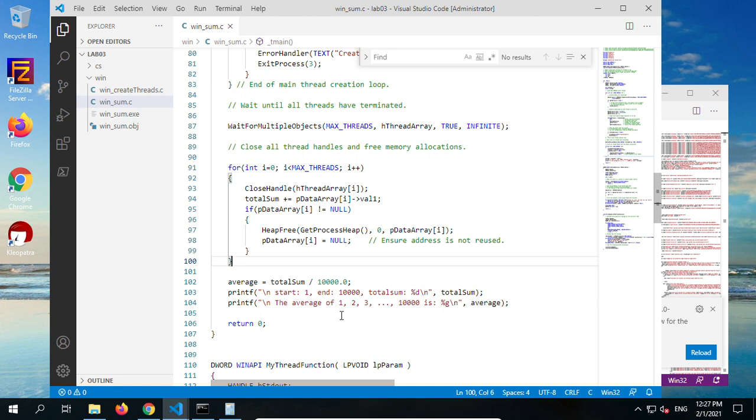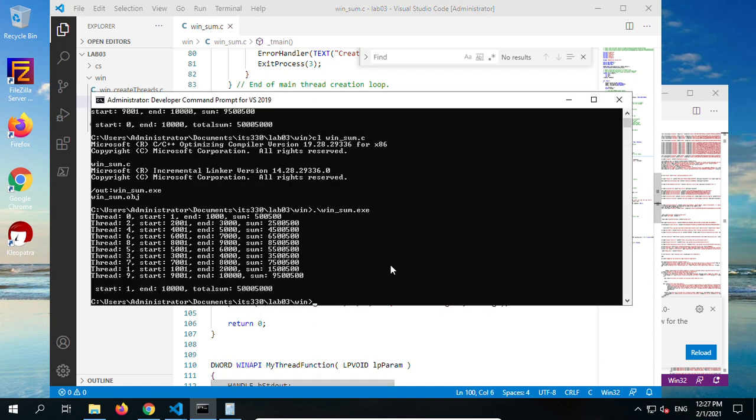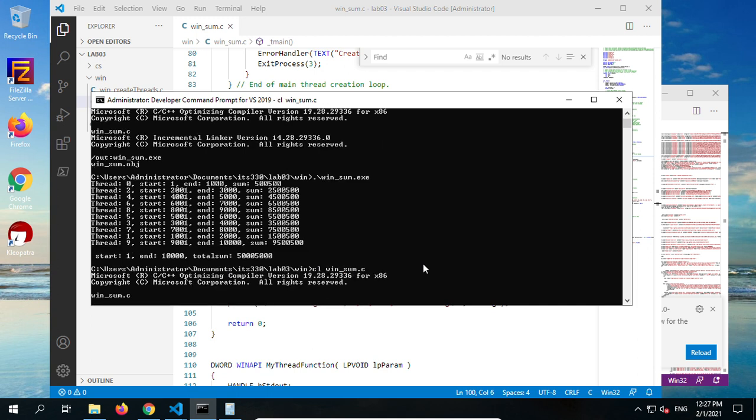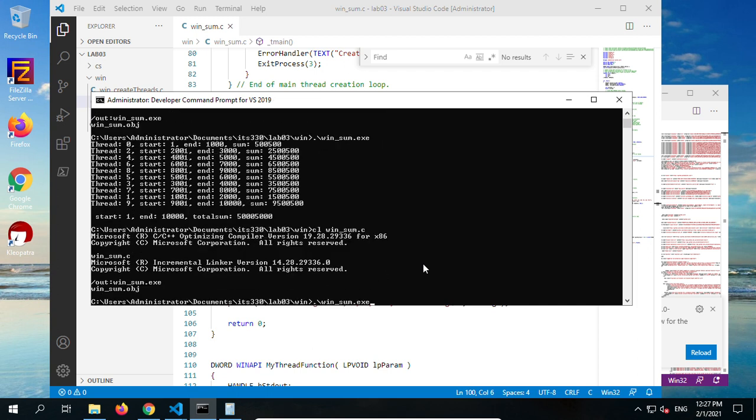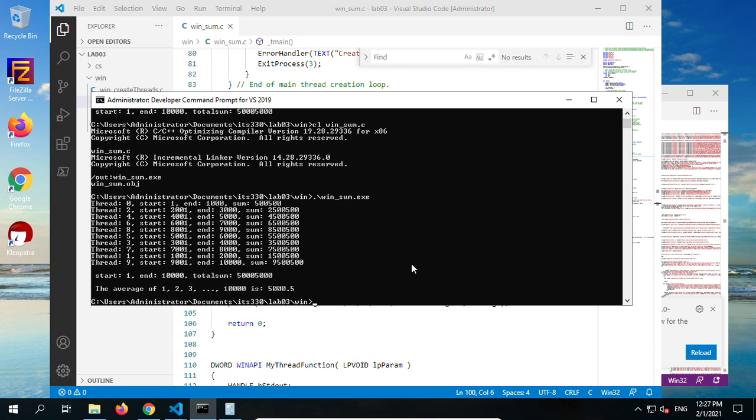And now we can run this program. Compile it, and run it again. Here you see the average of 1, 2, 3 until 10,000 is this 5,000.5. Is this right?